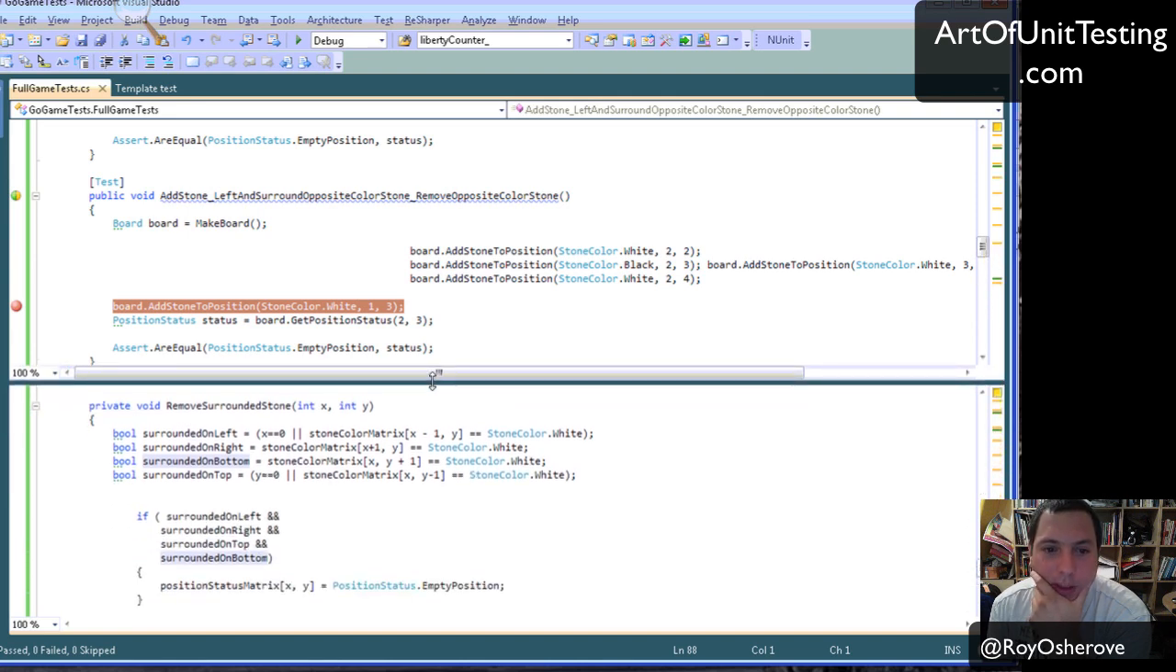Alright, so we have a test for the left. We have a test for the right. Should we go ahead and still add one for the right, even though we know it's gonna pass? Do you think it's gonna pass? I think it's gonna pass. Then let's make it fail first.